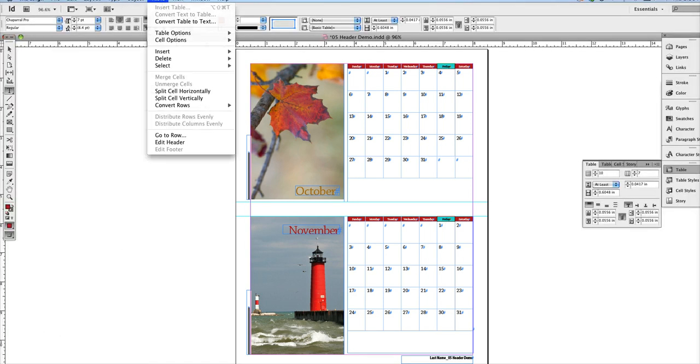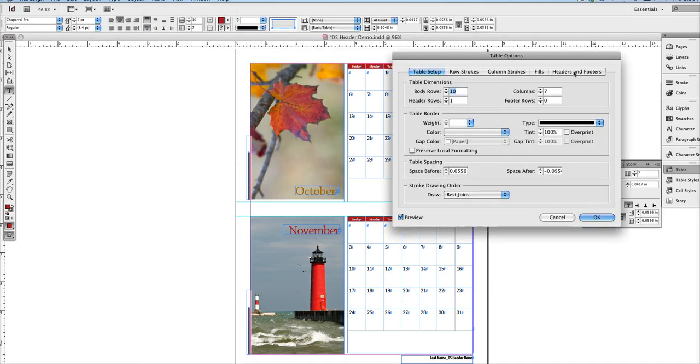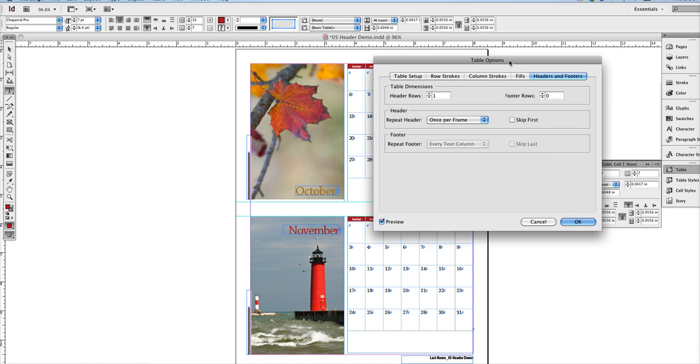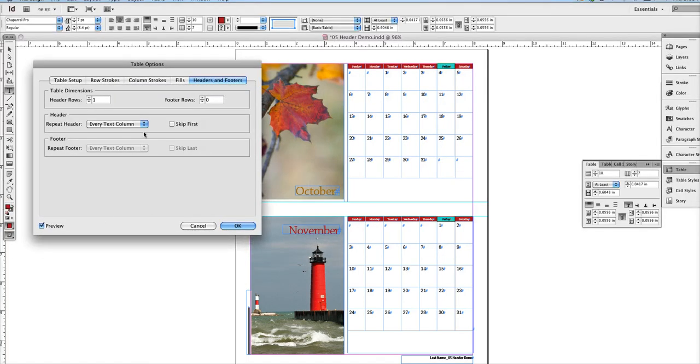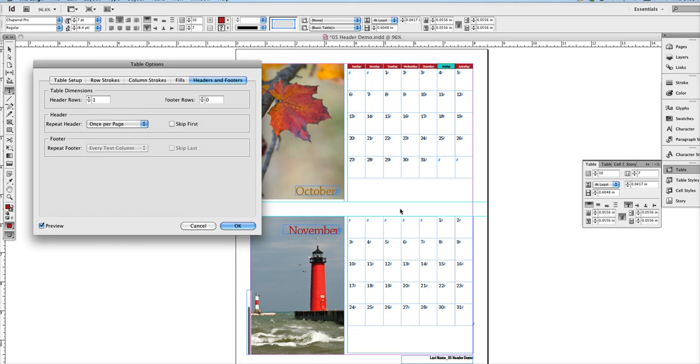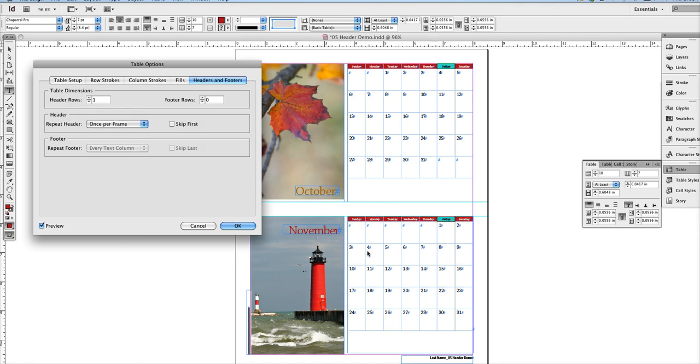Next, we need to open our table options and then choose headers and footers, which is an option we haven't gotten to yet. From table options, you can decide how often you want the header to show up. And so right now it's every text column, which is kind of the same as once per frame. So one header per frame because they're in separate frames. But if you were to put once per page, then it makes the other one disappear because they happen to be on the same page. So we're going to do once per frame because that's ideal for this situation.